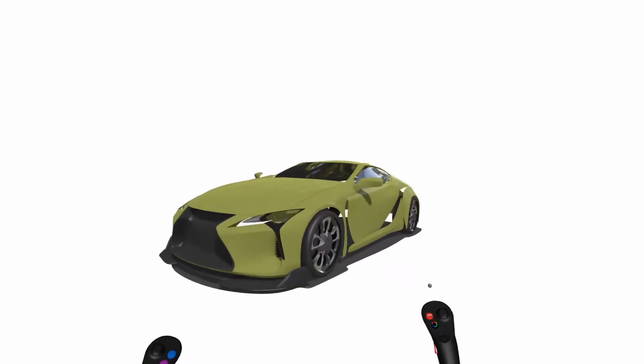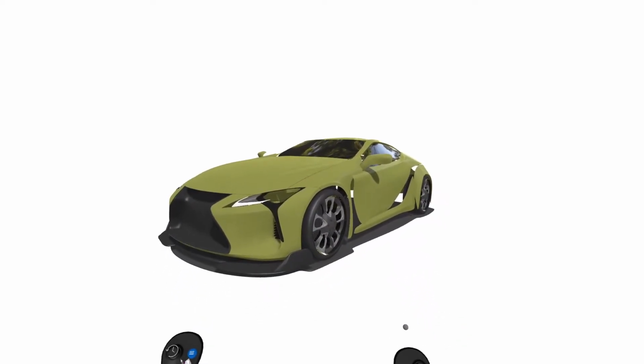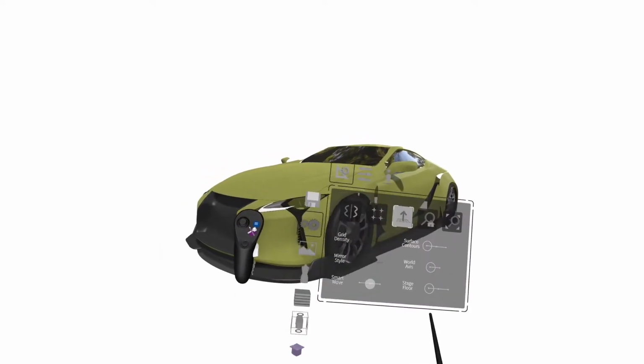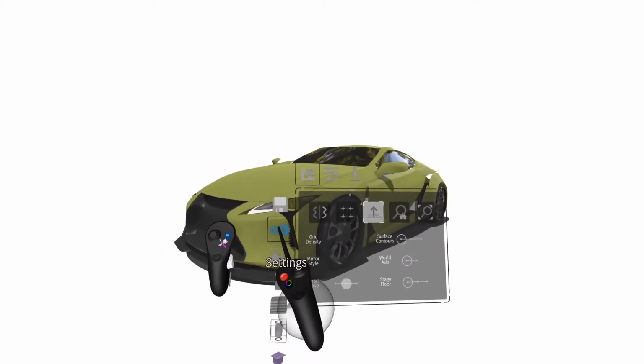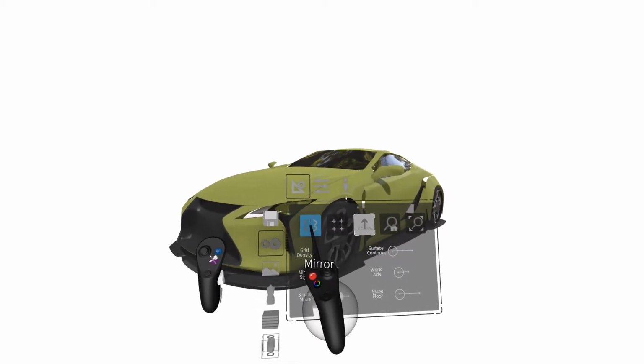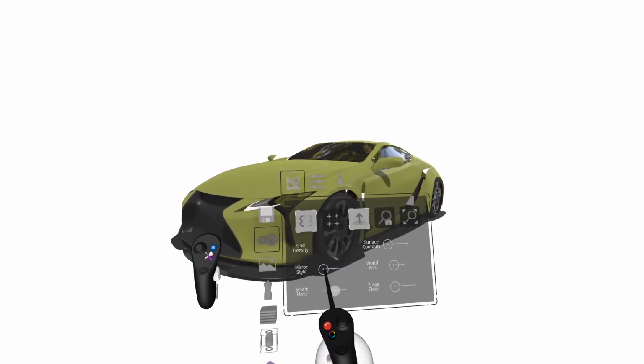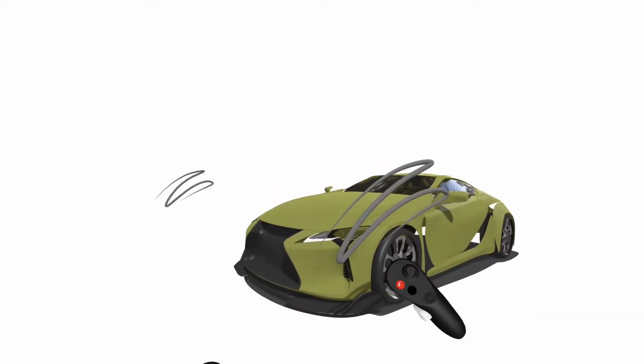In this tutorial, we're going to learn how the mirror plane works in Gravity Sketch. To begin, we're going to open Settings, and then go to Sketching Aid, and turn on the mirror. You can see mirror is hidden right now, but your sketches will still be mirrored.